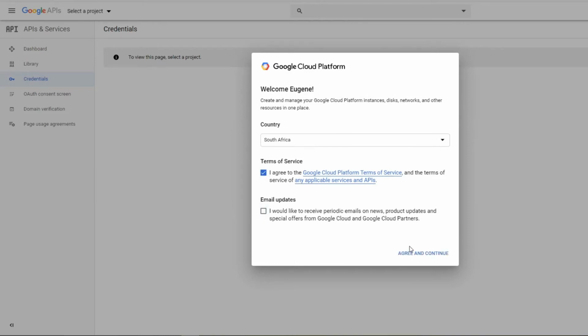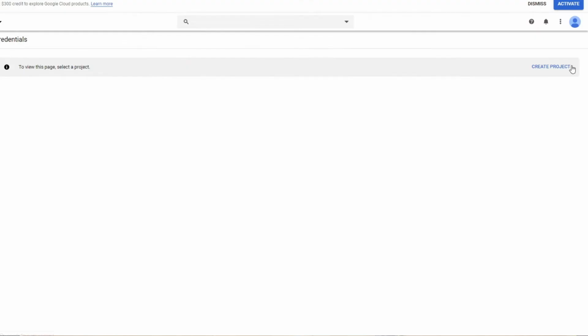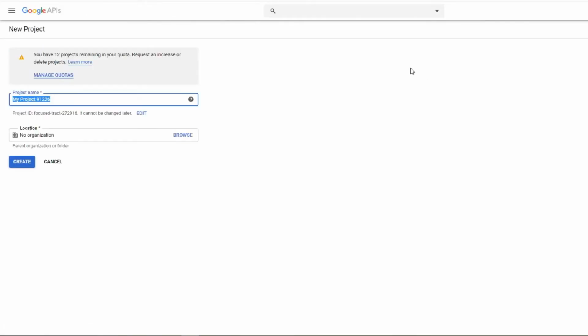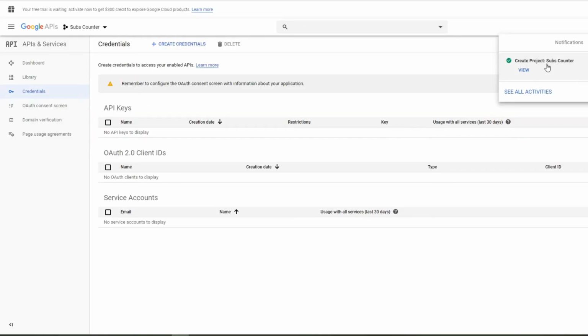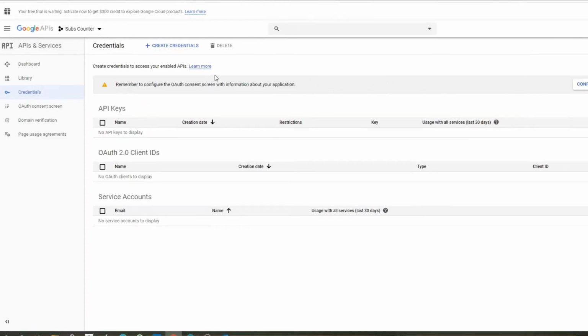Don't click this. No, man, I don't want periodic emails. Agree to their terms. So now we're going to create a project. We need to create a project for our view counter. So let's call it view counter. And I'm not going to set it to an organization or anything like that. Hang on, let's call it a subs counter. It's more of a subs counter that we're looking for here. So we create the project.